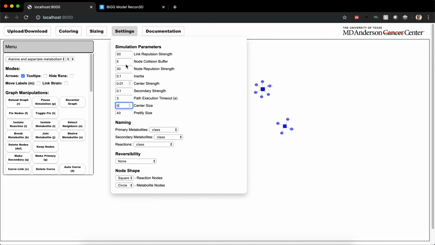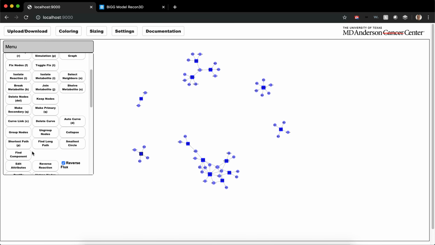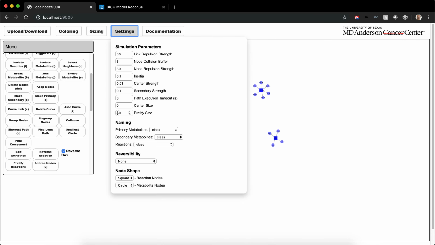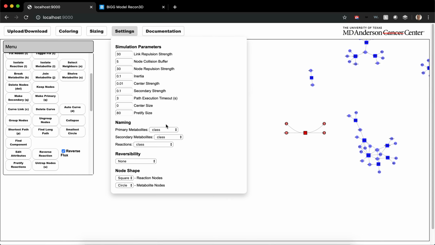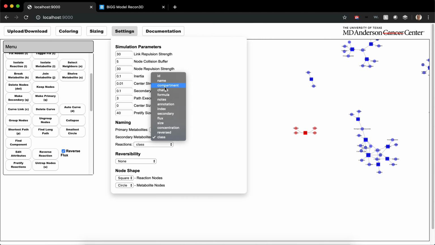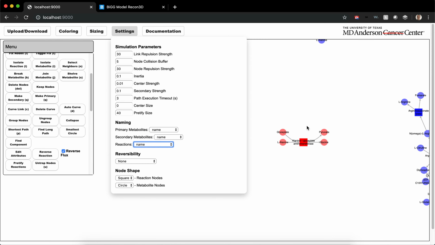Prettify size: if you prettify a reaction, it's the size of that prettify. If you make it larger, now you can see that reaction is more spread out. Naming: you can name nodes based on different annotated things, so label them by name. Right now they don't have reaction IDs, they have the actual names.